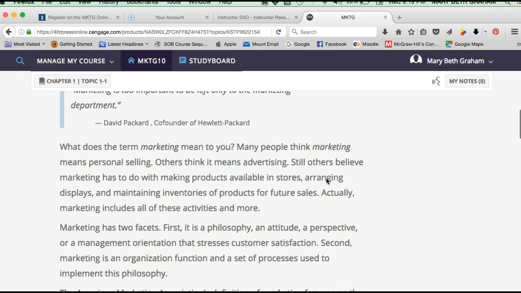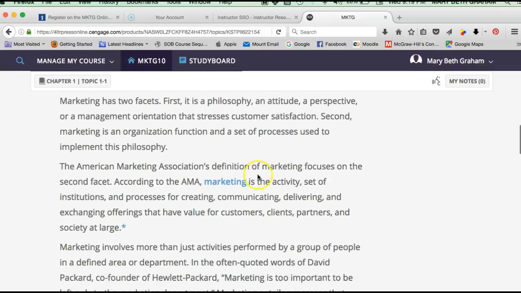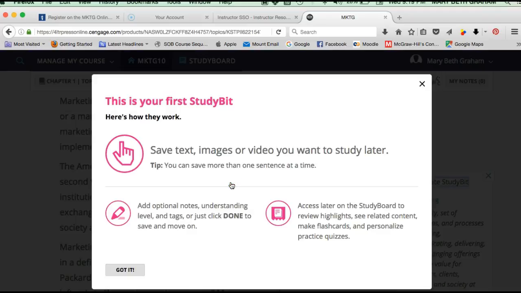So I'm going to go down here, and as I'm going through and reading, you'll notice there might be some words in blue. If you see that, these are words that are already identified for you. I can click on it and it's going to tell you, hey, this is your first study bit, and what you have to do is you can either just click on something that you want to save to your study board. A study bit is pretty much just something that you have identified that is important or something you might want to look at later.